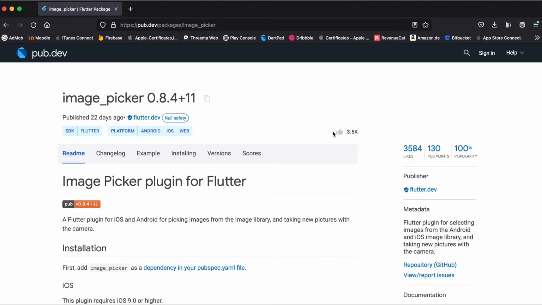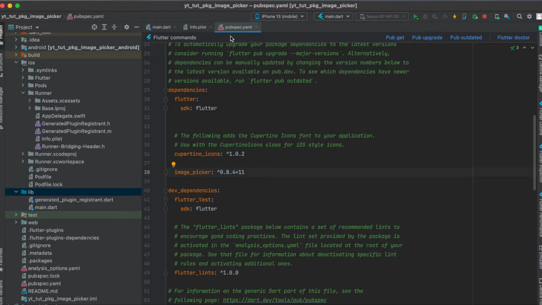Let's get started. So we're going to use the library image_picker. The current version is 0.8.4+11. Just click on this button here to copy it to your clipboard, paste it into your pubspec.yaml file under your dependencies as such, and then run pub get.